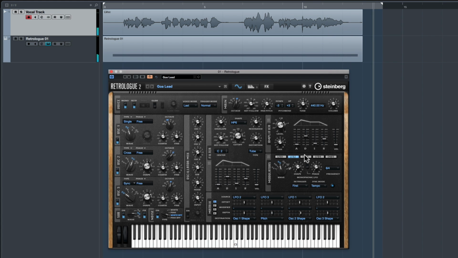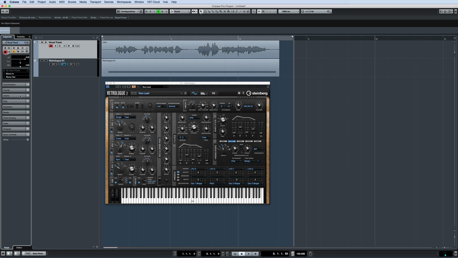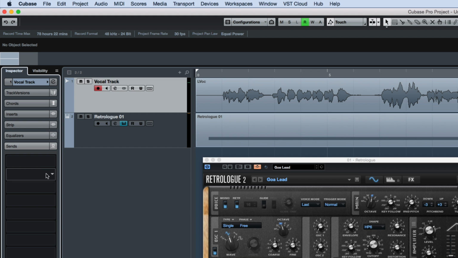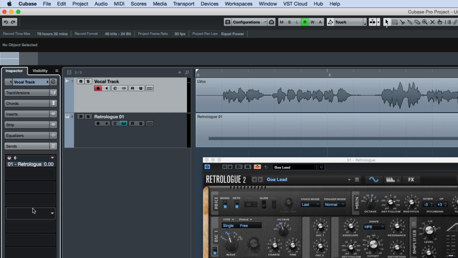Another option is to side-chain a VST instrument using the sends section. This configuration allows you to feather in just a portion of the signal, as you might when you're setting up an effects unit on a send-return loop.